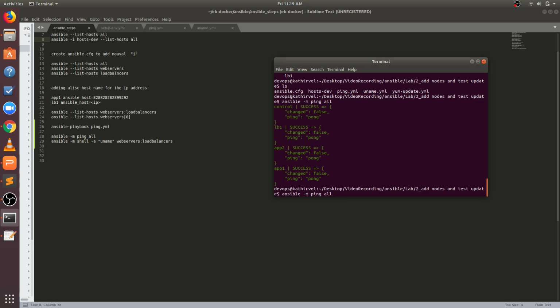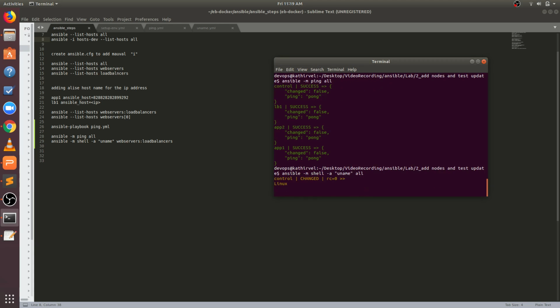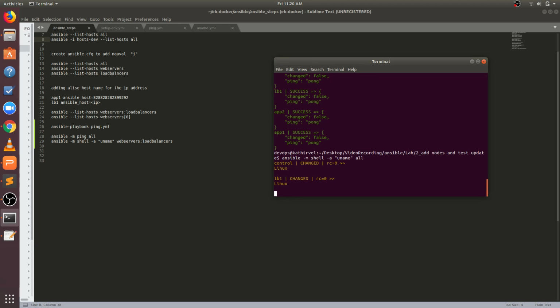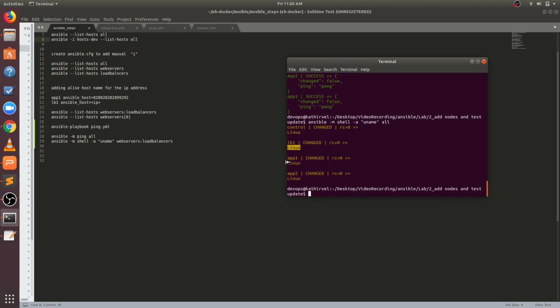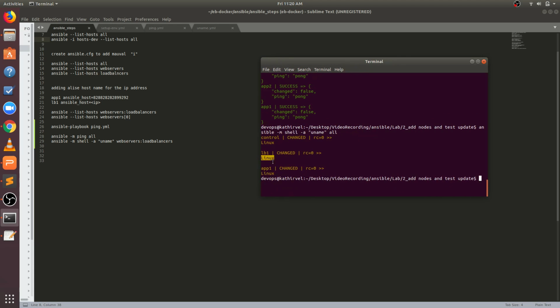Let me try to execute some more modules. With shell -a, I want the uname of that instance. I can use all. So the controller is the controller machine, and the Linux was equal to 0. Without getting an error, we got outputs. So I got the output of these 4 instances. One is the controller, which is my machine, and the other instances.